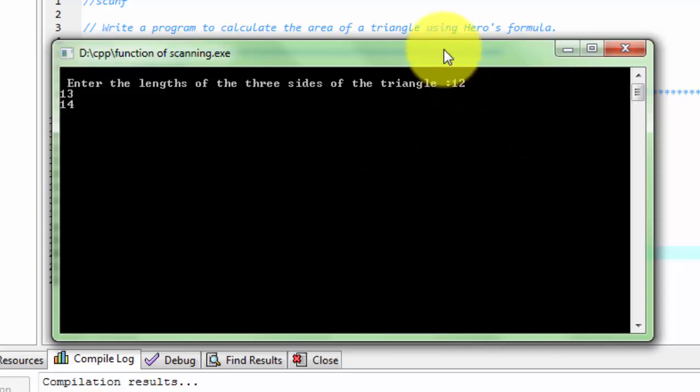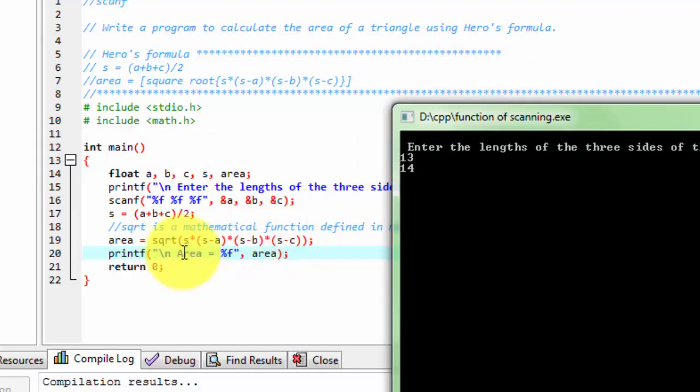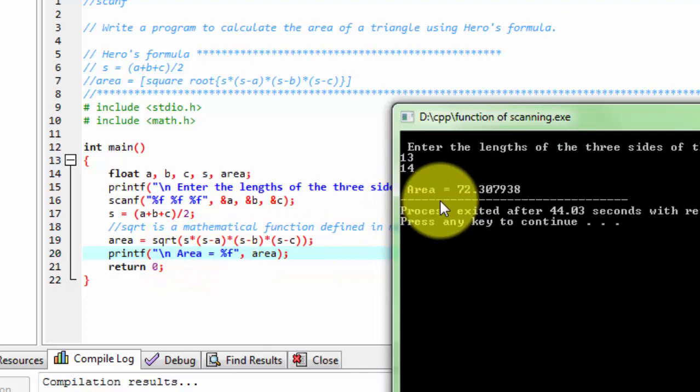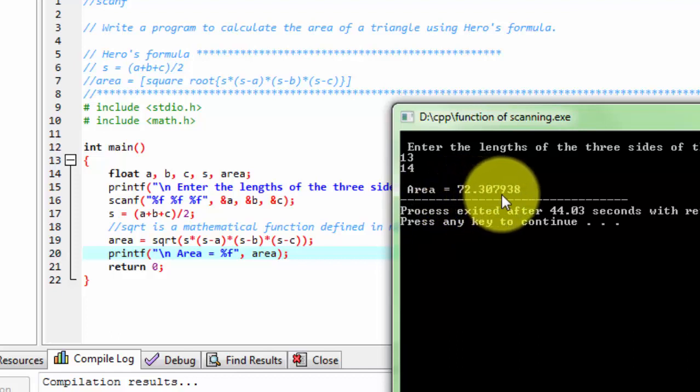See, as I showed you, this area, and the result will be given as area equals the result. Okay, so I am pressing enter. See, area equals 72.307938.